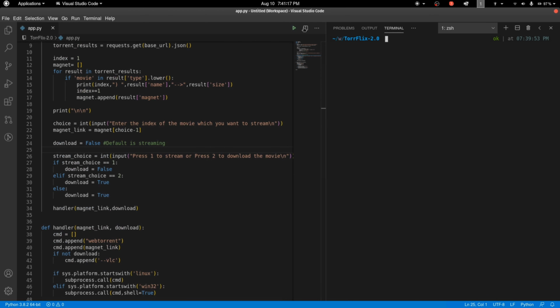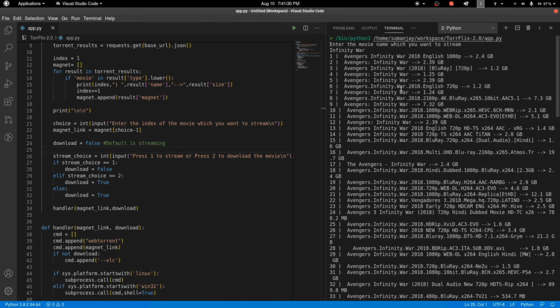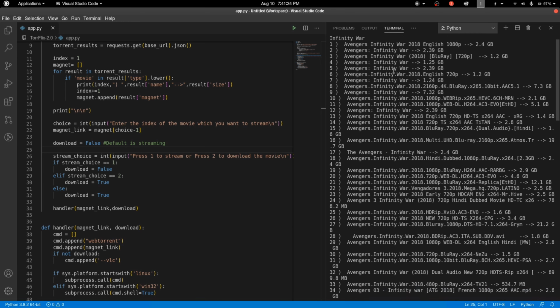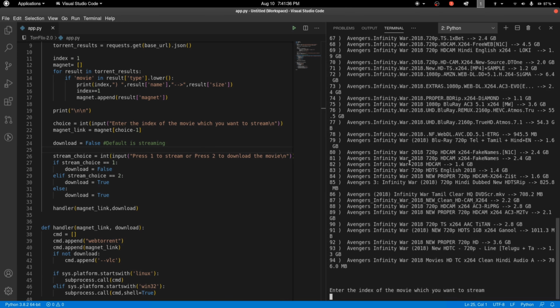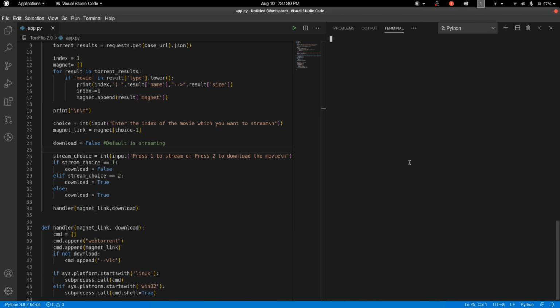I will just try to play another movie. This time I'll try Infinity War. Let's see how many options we get. Okay, 94, not bad. So we'll again save some data and I will start streaming the third one. Let's see. I just want to stream this movie, and let's see if it is working fine or not. It should, I guess.